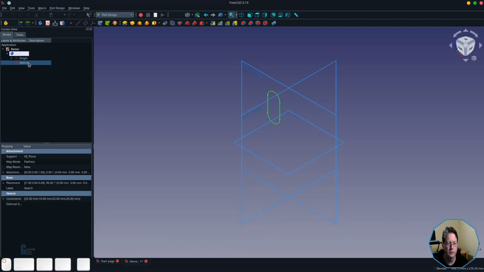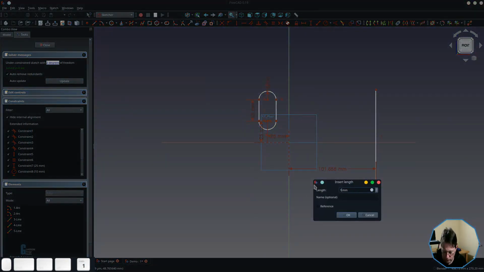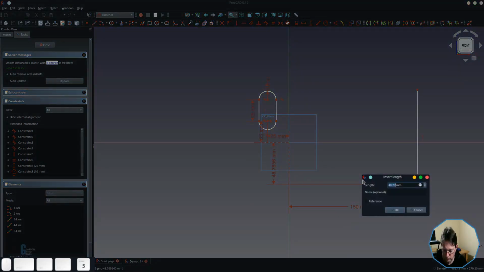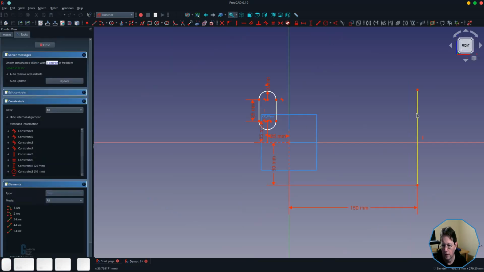So we'll open the sketch again and we will add a simple construction line. First instance, we'll just make it vertical. I'm going to fix it in place. Make it 150 that way, and vertically, we'll make it 50. Oops. And we will convert it to be a construction line.